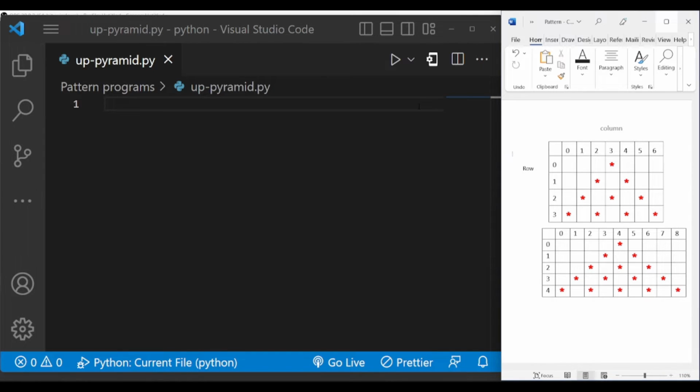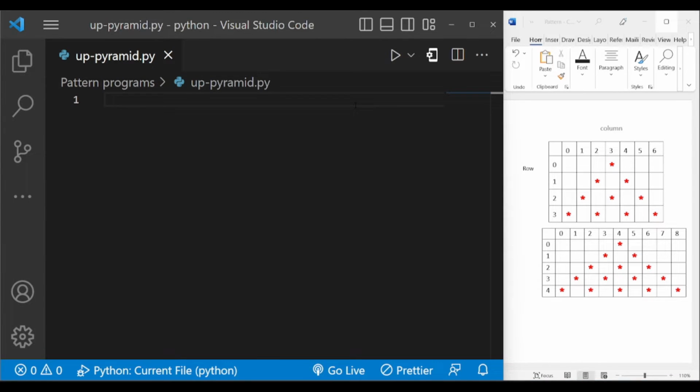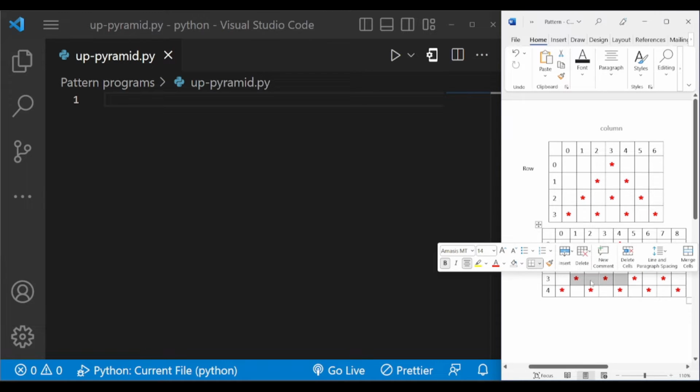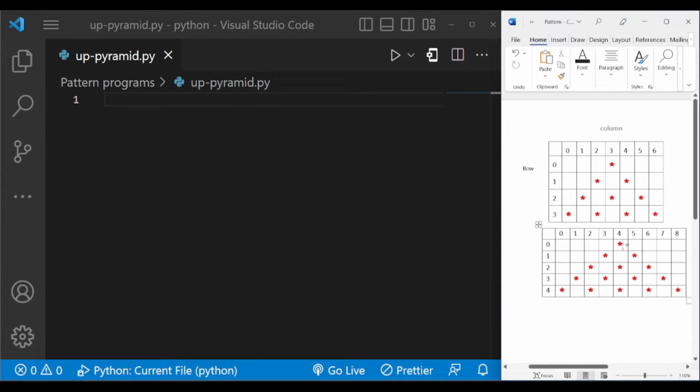We are going to write the program in which the user has to enter the number of rows and the program will display the output corresponding to the input given by the user. So if the user enters the number of rows as 4, then the output will be this, and if the user enters rows as 5, then the output should be like this. So 5 stars in the fifth row and 4 stars in the fourth row, 3 stars in the third, 2 stars in the second, and 1 star in the first row. This is for rows equal to 5.